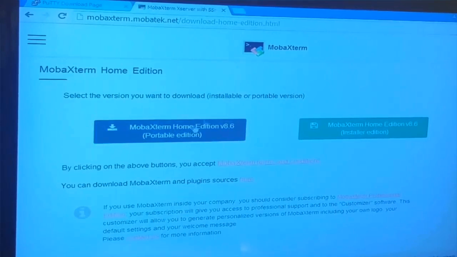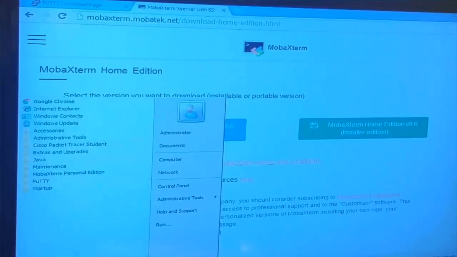Now we're going to test both of these two. You can get the portable or the installer. I already installed it. You click on it, you run this, and you will see something like this. You go to all programs, and then you'll see MobaXterm Personal Edition, and then you can send that to your desktop. I have it on my desktop, and I have my Putty on the desktop. So now we got the software.